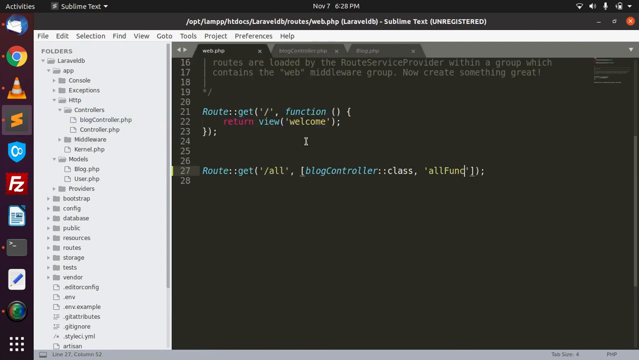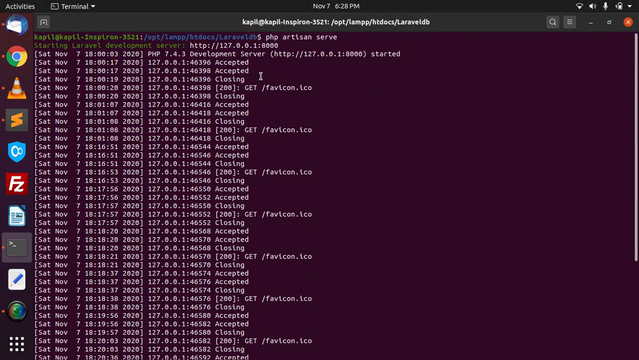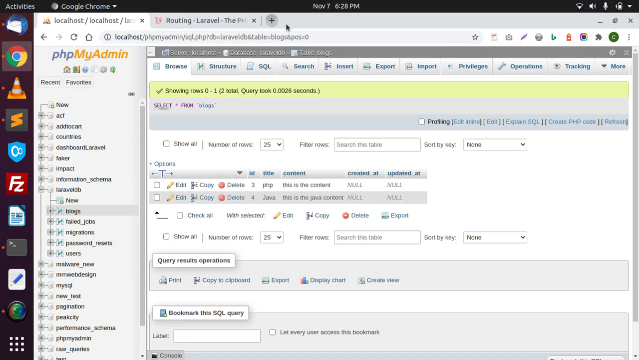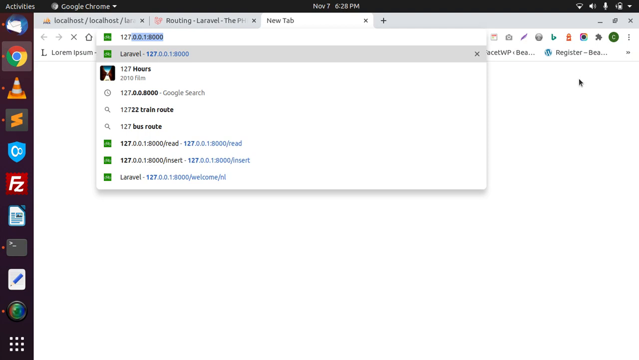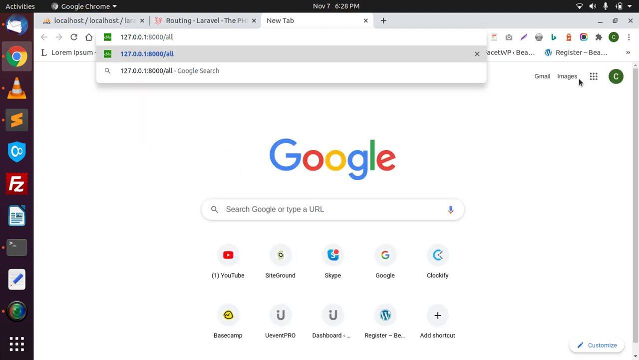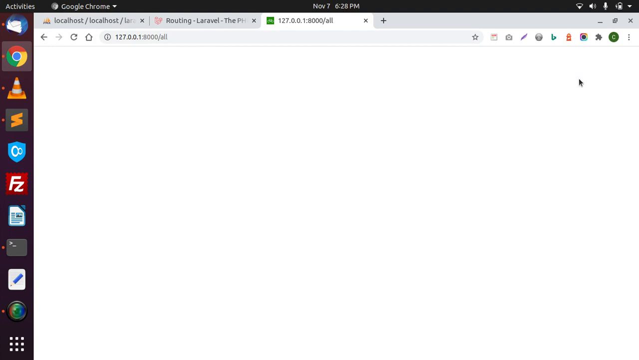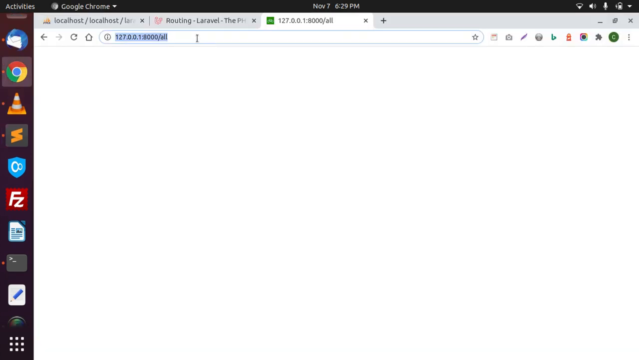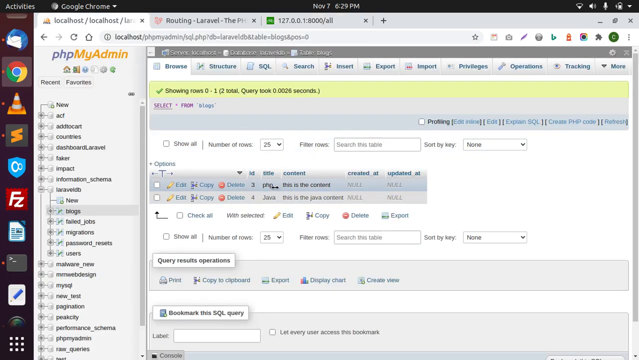Now if I go to my browser and type this URL, as you can see our server is already started. Now we will write the URL. Now if I refresh this, it is showing nothing because we have to write echo here. Now if I save this and run this, you can see the titles of both rows.